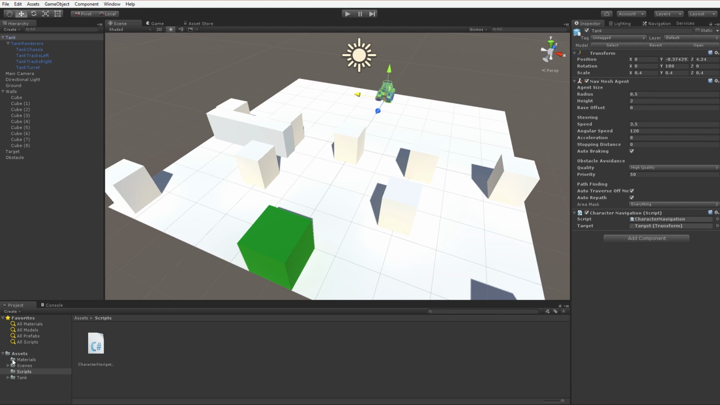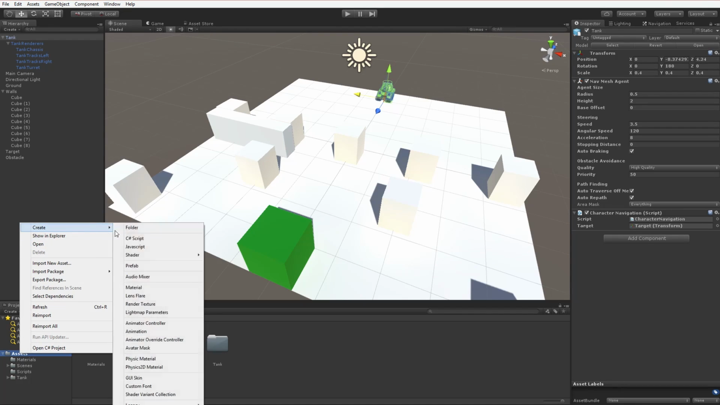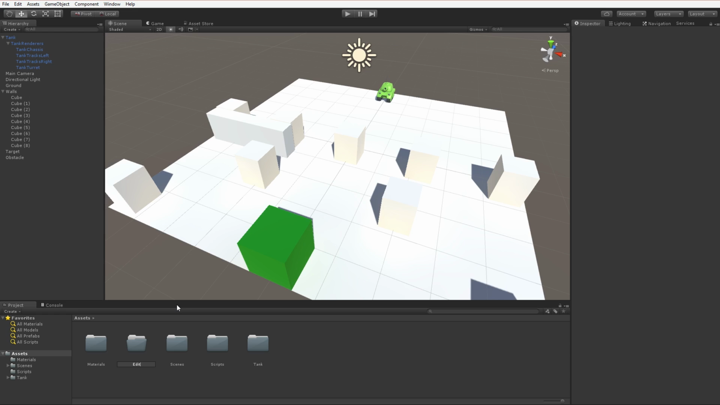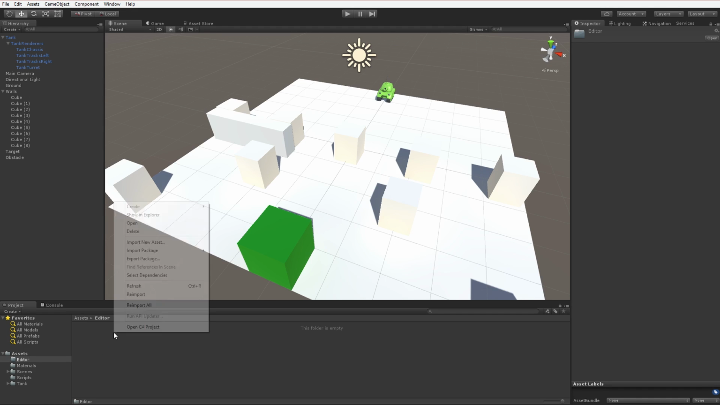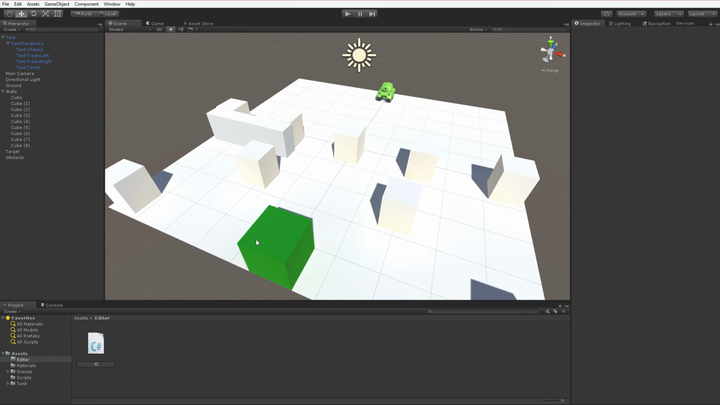All right. And so all of our editor scripts have to go into a folder called Editor. So I'll just right click on Assets and go to Create Folder, which I will call Editor. And I'll open this up and I'm going to create a script. So I'll just right click, create C# script, and I'm going to name this CharacterNavigationEditor.